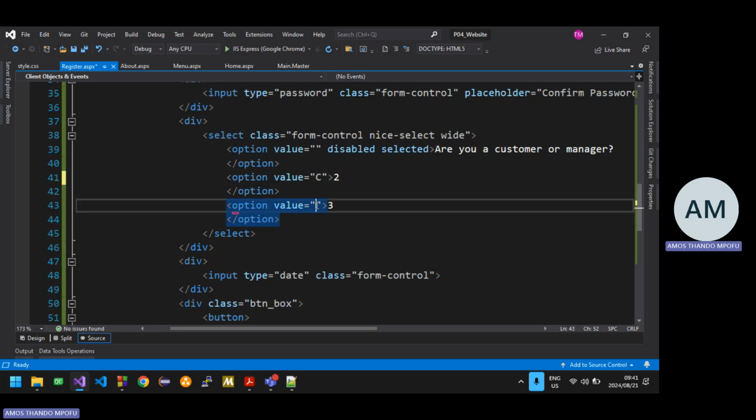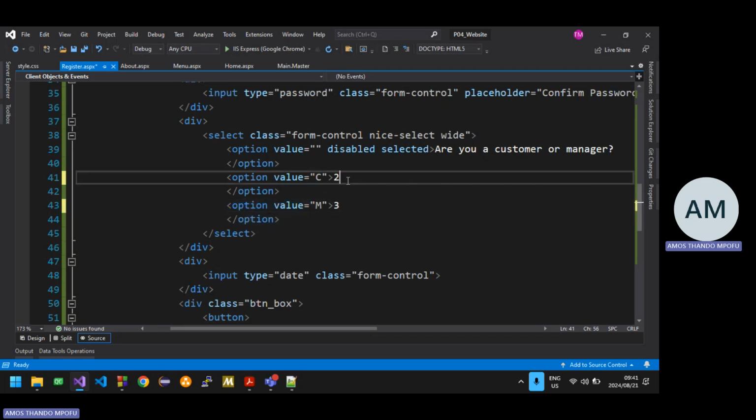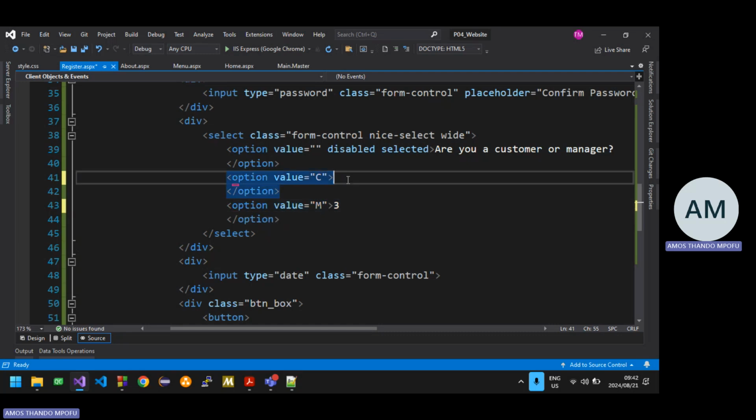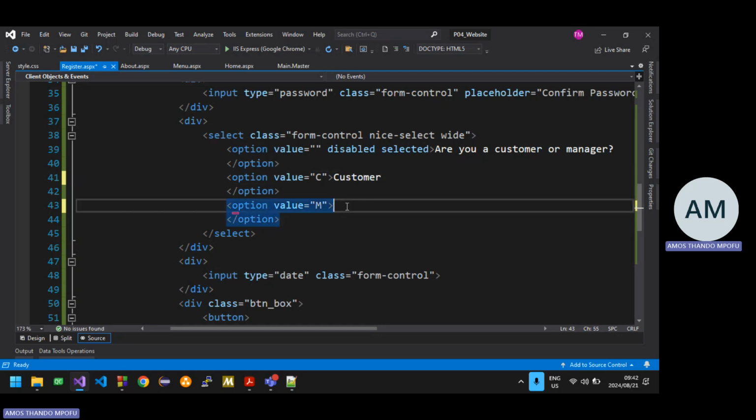So C would be the value. By value it means if the user chooses this option here, the value that we're gonna get is going to be C. If the user chooses this option, the value that we're gonna get back is M. So we need to give it a proper label. I'm gonna say it's customer. That's what should be displayed. And then here should display manager.